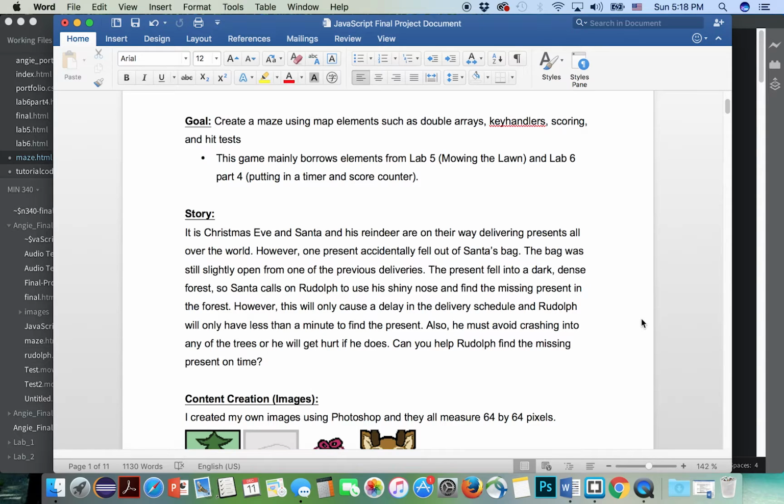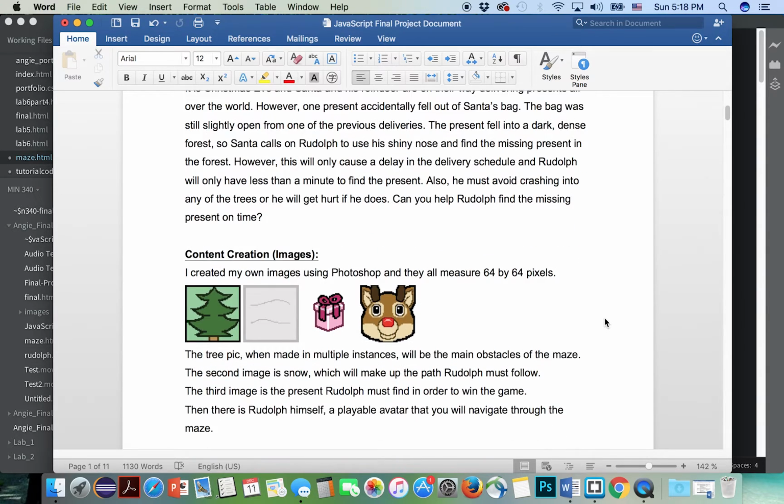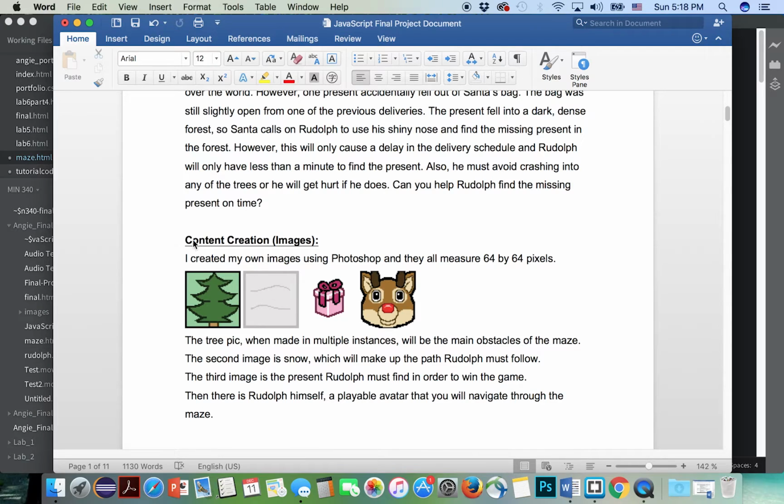The point of the game is that you control Rudolph to go through the maze and help him find the present before the timer runs out. So these are a few of the images that I created for the game. I just wanted to create some of my own images. I made them all using Photoshop, and they all measure 64 by 64 pixels.